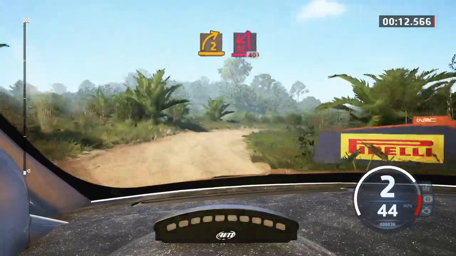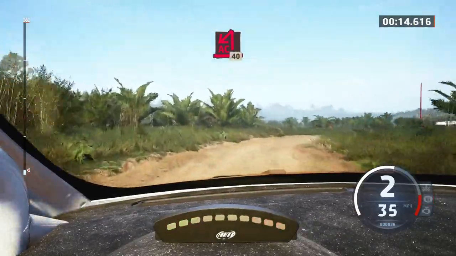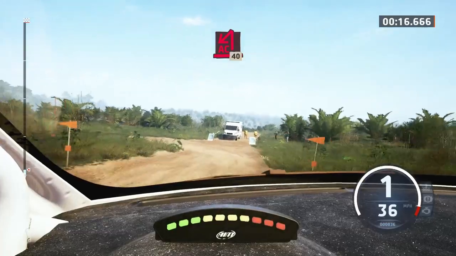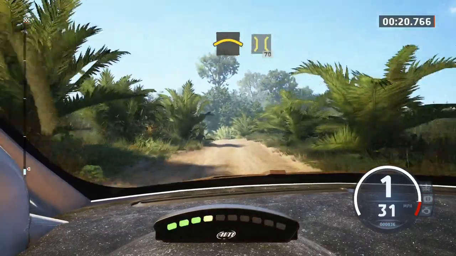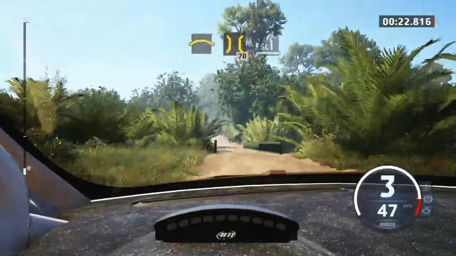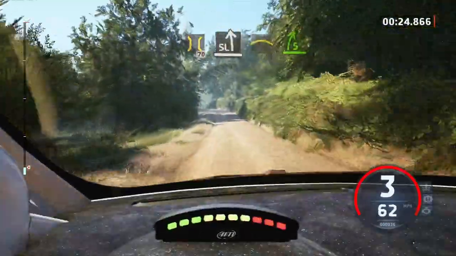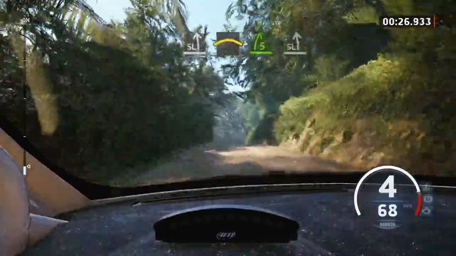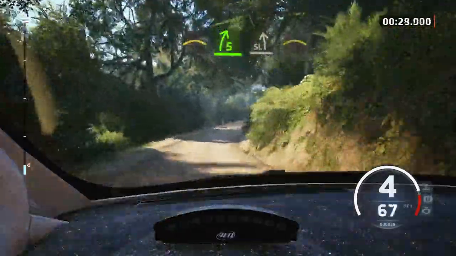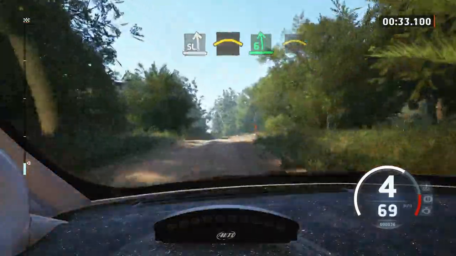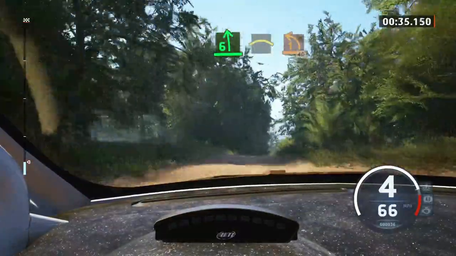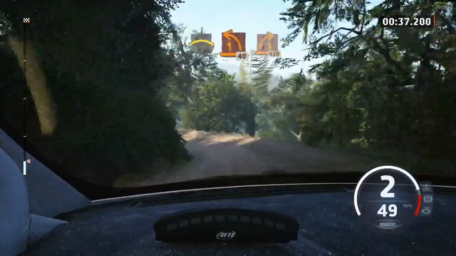Into turn, acute hairpin left. 40, left of a crest, into bridge, 70. Slight left and crest, into 5 right, and slight left and crest, and 6 left, into right of a crest, to 1 left, 40. Turn 1 right of a crest.